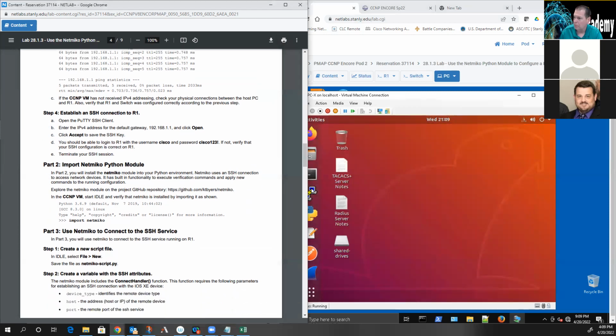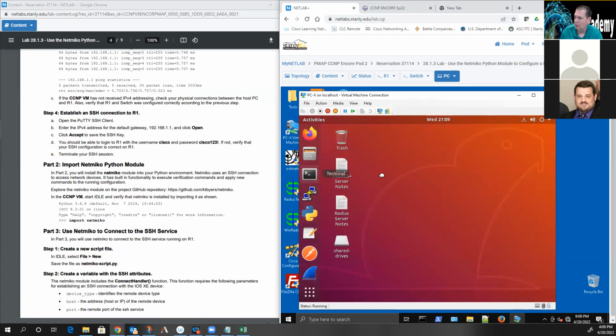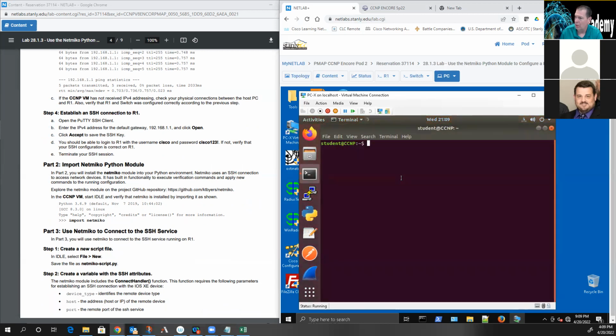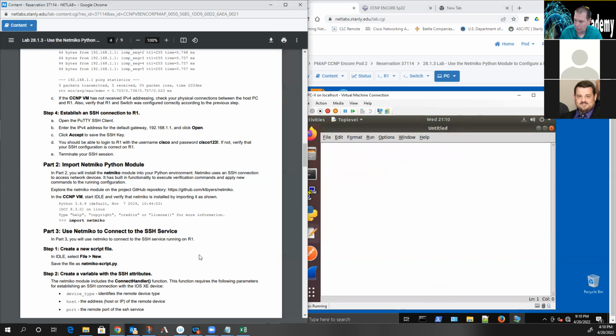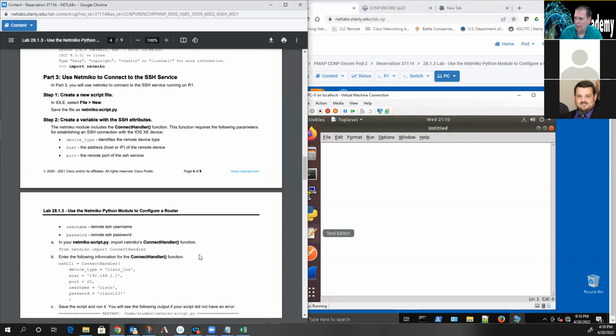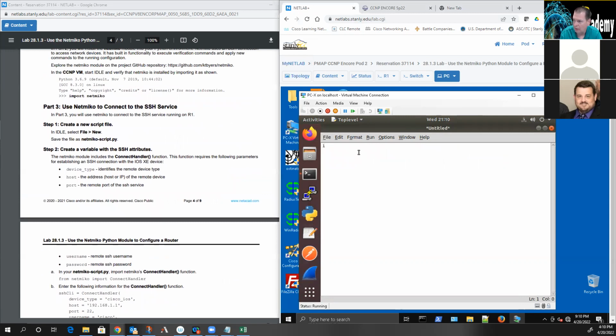So the first thing we're going to do is open up IDLE, and we're going to open our environment and create a new script. Actually, we need to first import Netmiko. So let's import Netmiko. Get that imported and running. Then we're going to File, New File. And I'm going to put this in here again, import Netmiko. And then we're going to create a script.